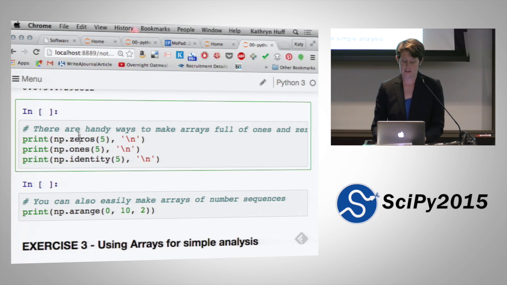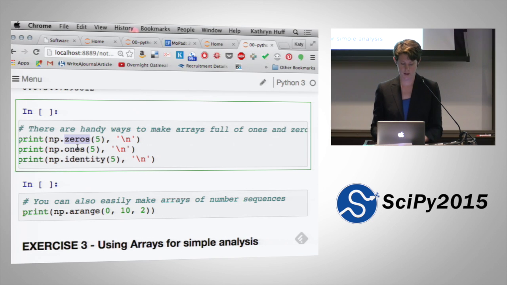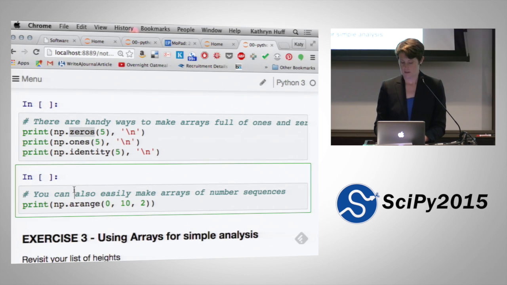So there are a lot of handy ways to make arrays. We went through one way to make arrays with random numbers. There's also a way to make an array full of zeros with the np.zeros method, and you just give it a shape. np.ones does the obvious thing. It gives you ones. And then np.identity. If you are doing some linear algebra, it's the identity matrix, so it's all zeros except for the diagonal. And in however many dimensions you want, which is pretty sweet.